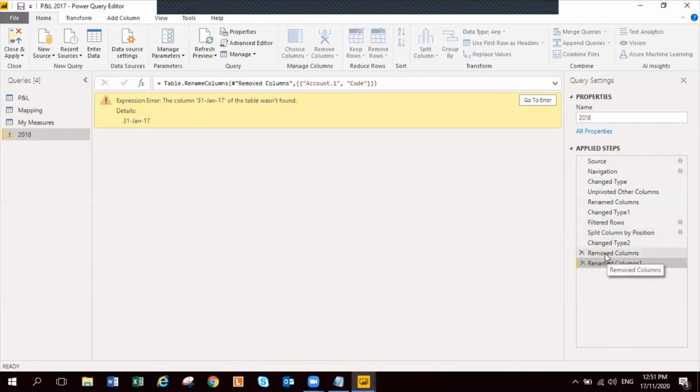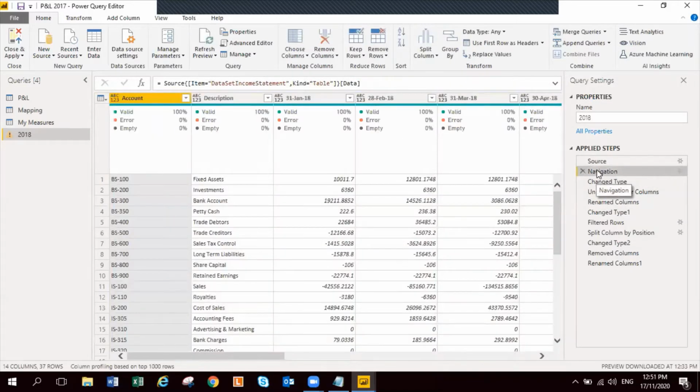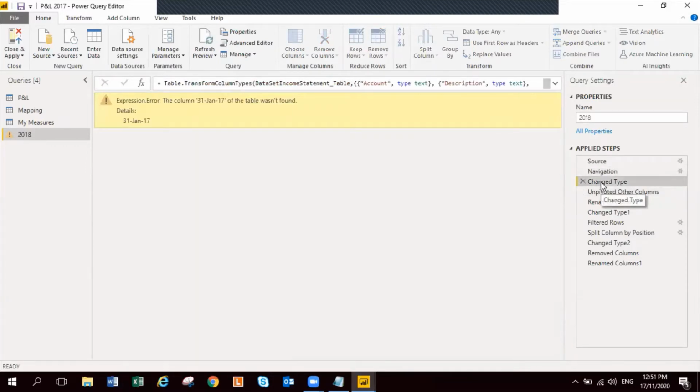So I will go in prior steps, same error. So I want to identify the point from where the error started. Change type, navigation. So till this point there is no error. If I click on change type, the error is here. So what should I do? I will remove this. I will delete this step, change type, because from here I think it's pulling the year. Since I am now using a new year file, I will delete this.